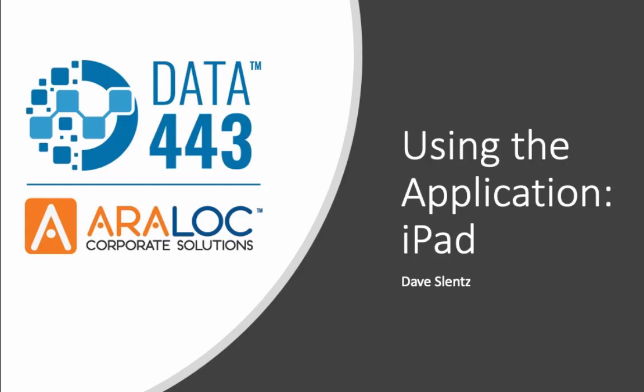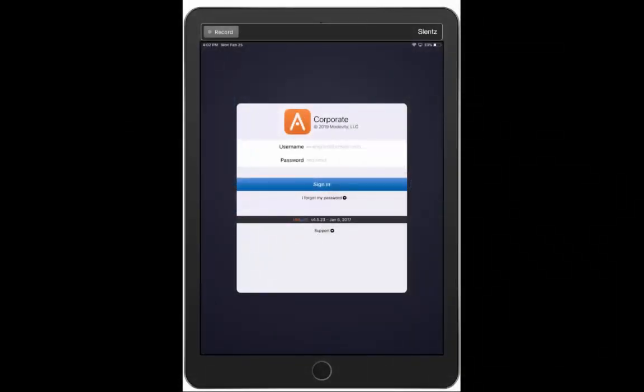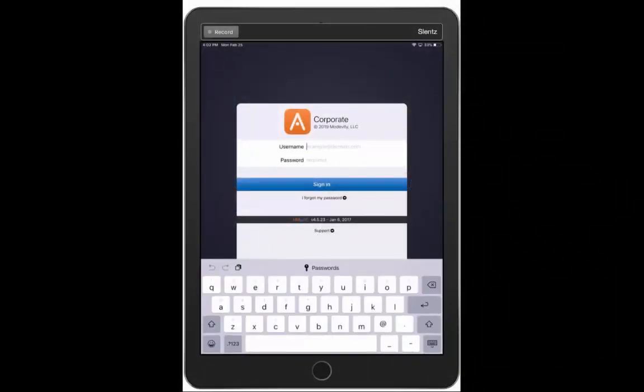I'm going to walk you through quickly the functionality of ARALOC on iOS, specifically on the iPad, and that includes viewing PDFs, annotations, sharing of those annotations. Now, essentially just a quick overview of the application itself. So what I'm going to do is just bring up the iOS application and then walk you through that. Okay, so you should be able to see the iPad at this time.